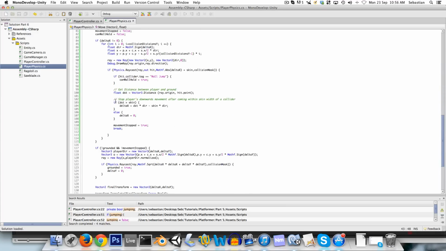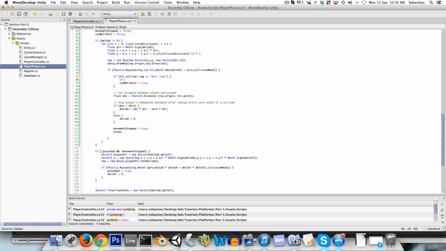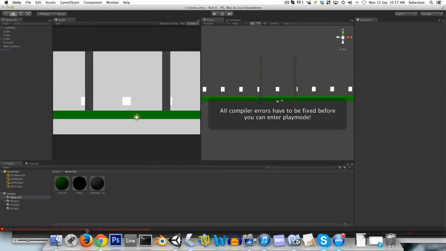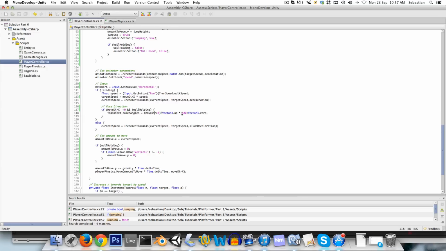Now what we want to do here, in this if statement, we want to say this is only true if deltaX, let's see, we'll say if the sign of deltaX is equal to the sign of moveDirectionX. So if the direction that is being applied is the same as the sort of target direction, if that makes any sense, then we can wall hold. So now that should get rid of the errors. Double click. That needs to be moveDirectionX.